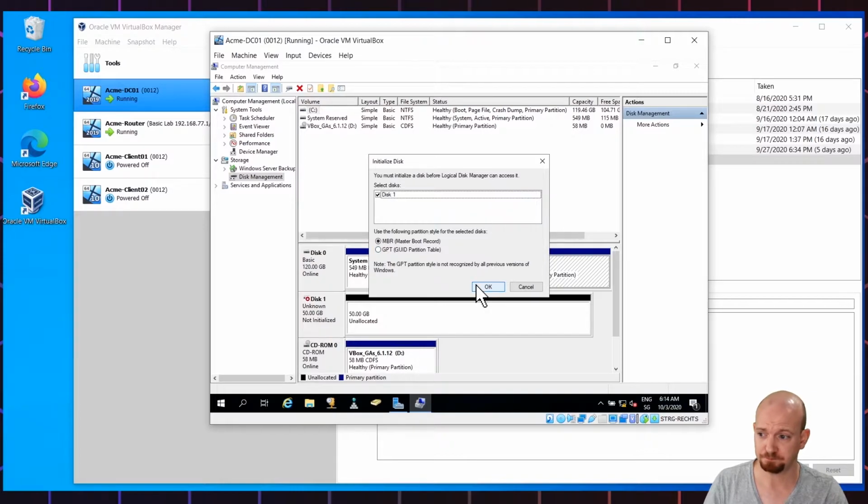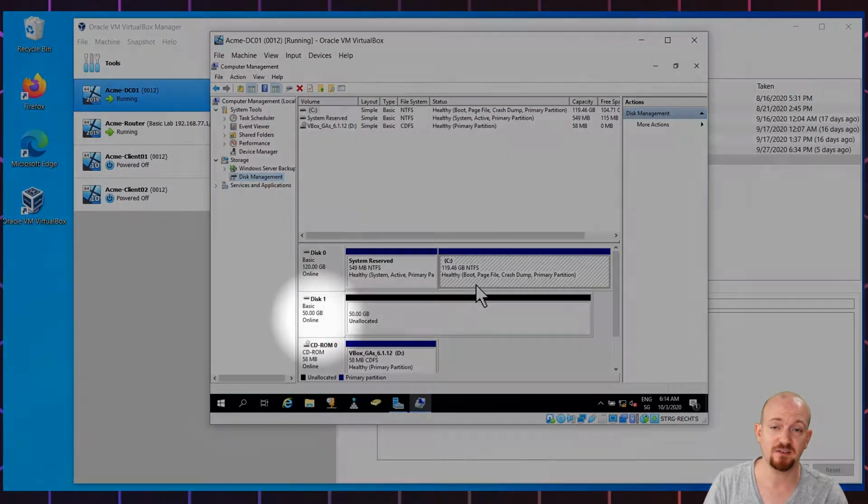Click OK. And now you see the disk is initialized, but it has no file system yet. So the disk itself is present, but you cannot store files on the disk because you need a file system first. The file system is responsible for organizing the files and folders on a disk, and in most cases as well to set file permissions, so you can only access the files you're allowed to access. So we have to create a file system now.